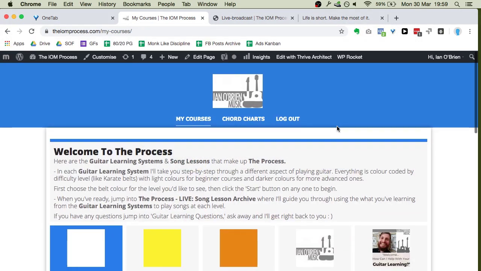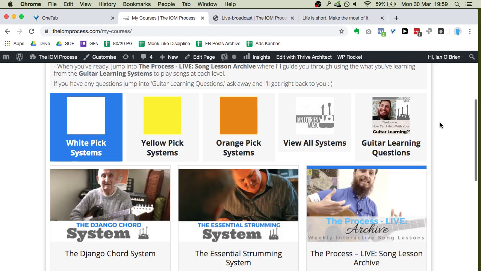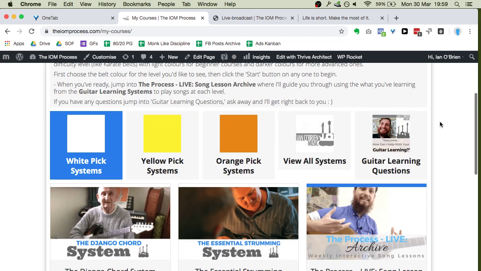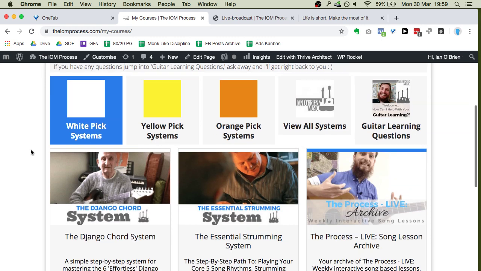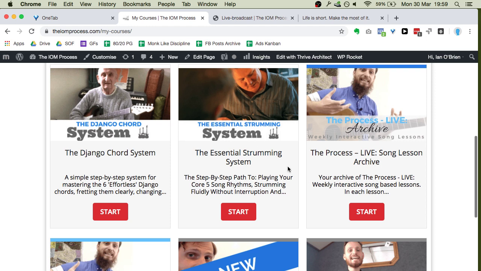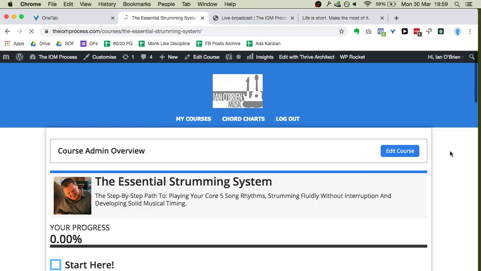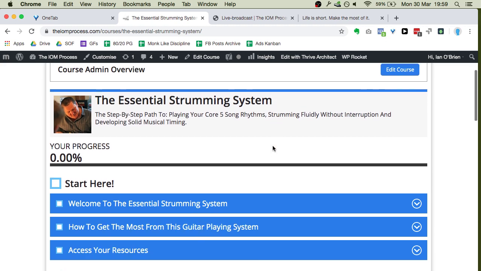Yeah, okay, so this is my members area. This is what I call the process. It's my complete system for learning to play guitar. And what I'm going to do, like I was telling you, it's different color pick levels. I'm going to click on a course called the Essential Strumming System. Now bear with me for a moment. The course itself isn't the main thing here. I'm just using it to explain something.